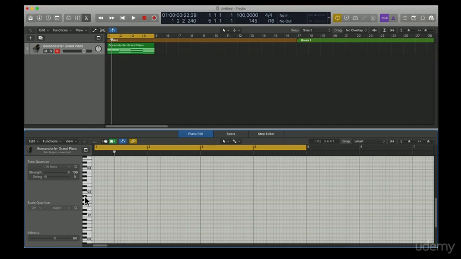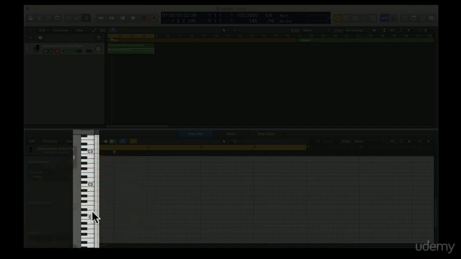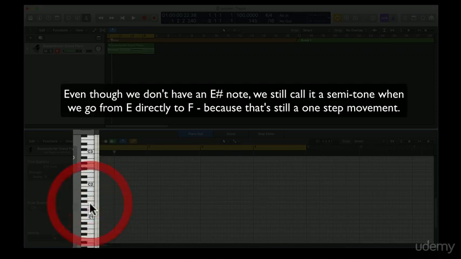When you go through all of the notes, C, C sharp, D, D sharp, E, E sharp, as you can see, there is no black key here, so there's basically no E sharp. From E, the piano goes directly to F. Then we have F sharp. Then we have G, G sharp.